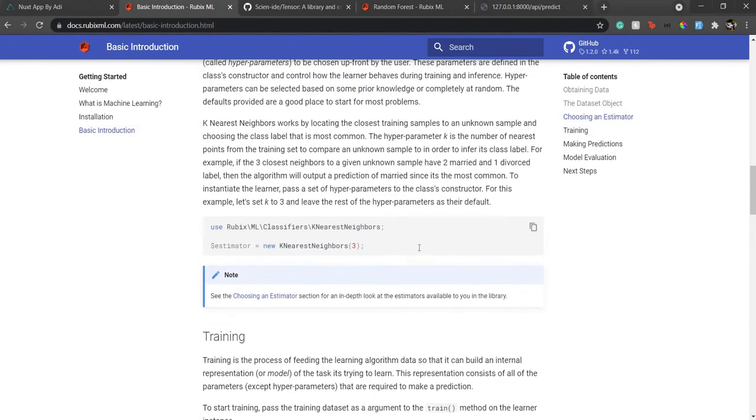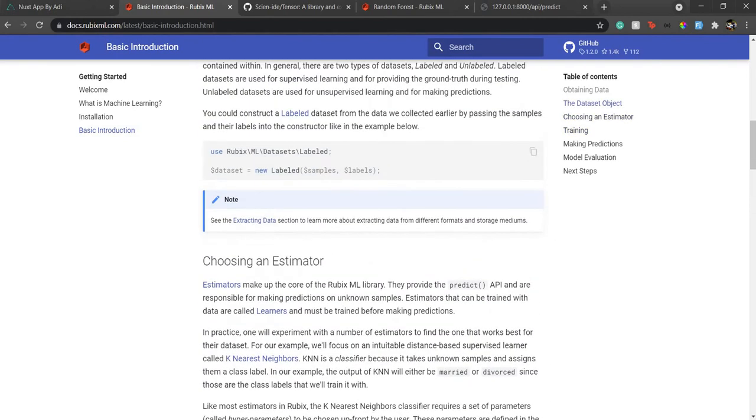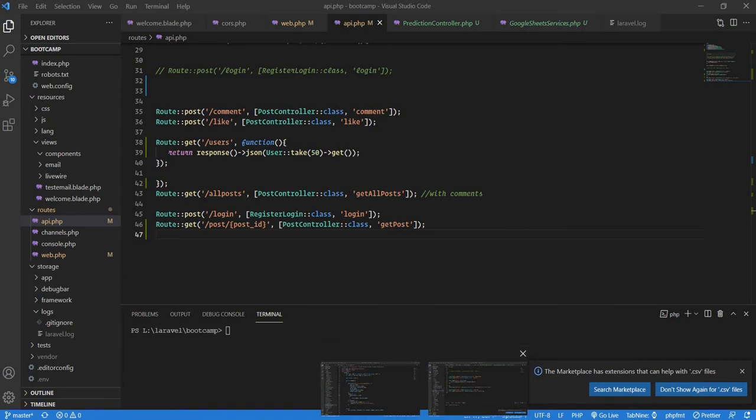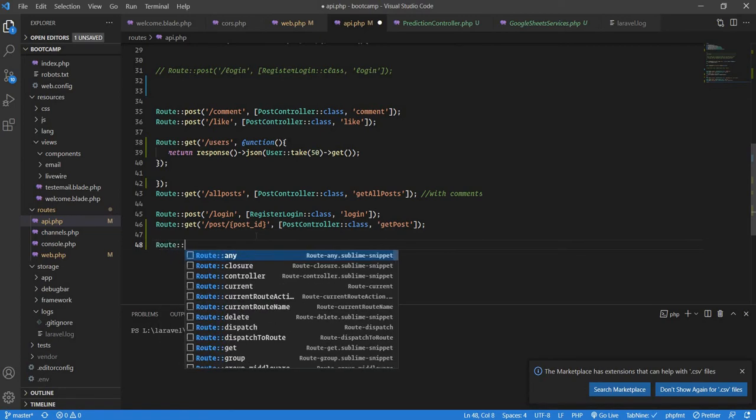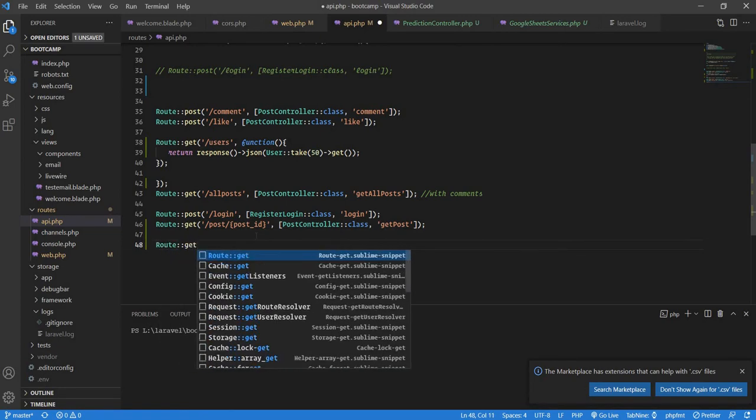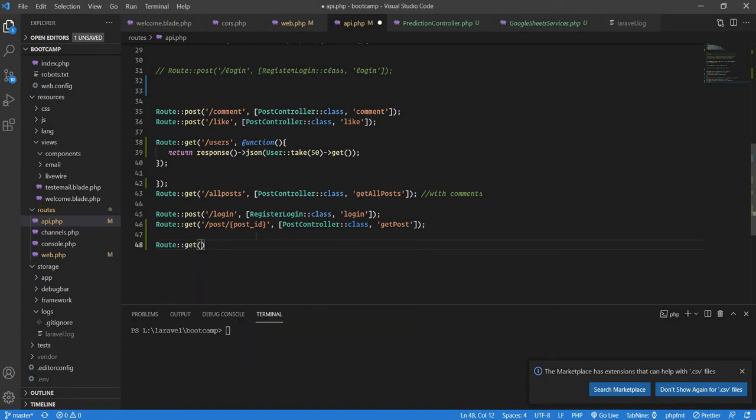So let's use it for our scenario. Let's go back to our project over here. First, let's create an endpoint in api.php. So I'm going to say route. It is going to be a post request, but I'll create it as a get request for now because we'll be using the browser to just test our data. So we will say predict.